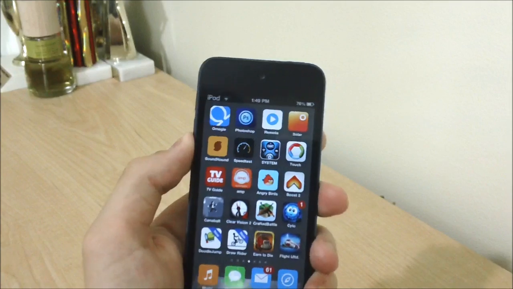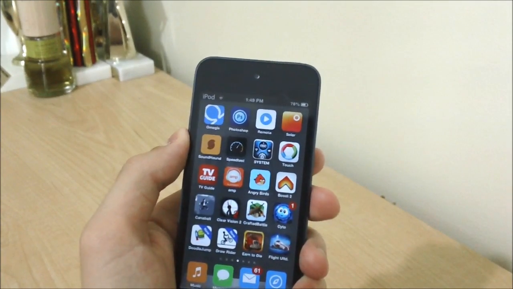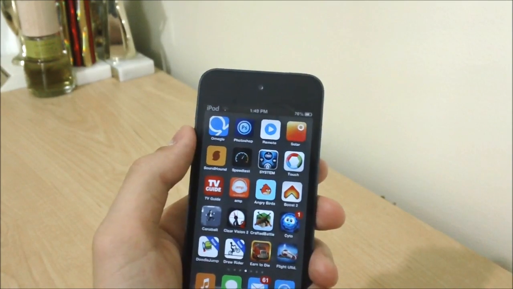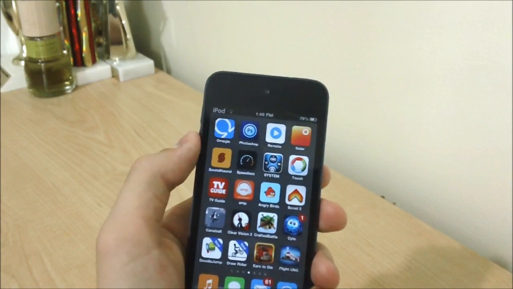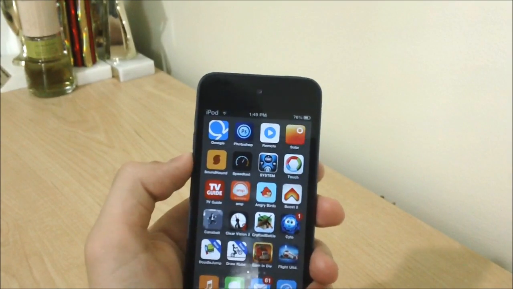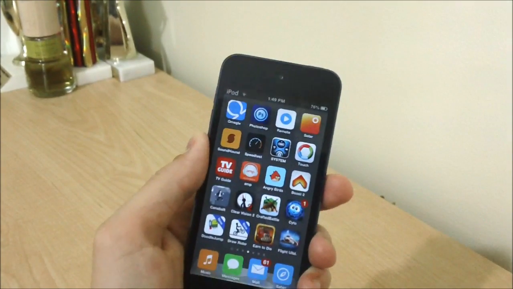Next we have Omegle, then Photoshop, then Remote, then Solar. Omegle I never use, but I decided to have it once or twice when I'm at a friend's house. It's pretty cool to play. Not play, it's not a game, you just chat with random people, so it is a little bit unsafe, that's why I never really use it.